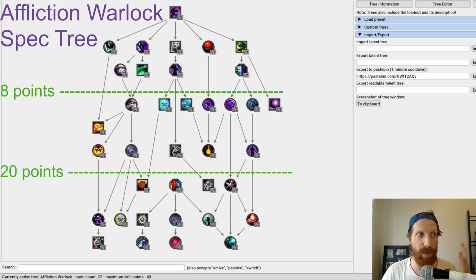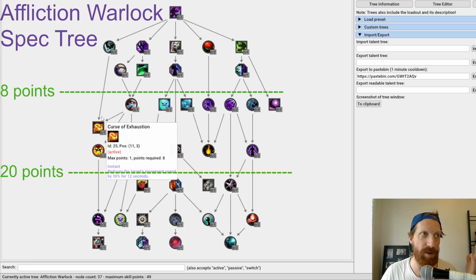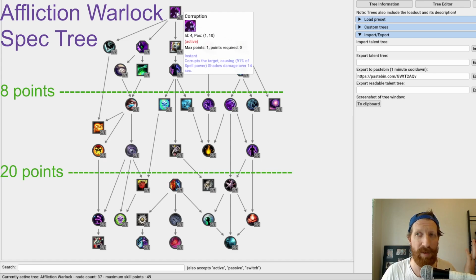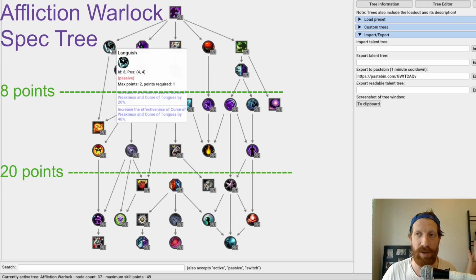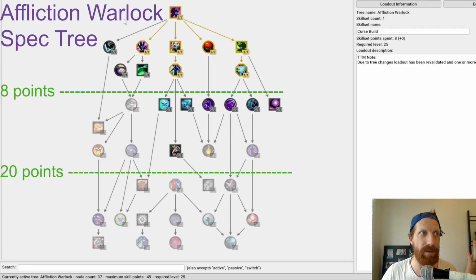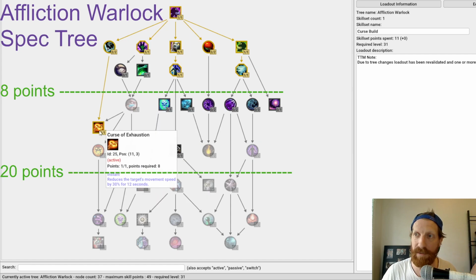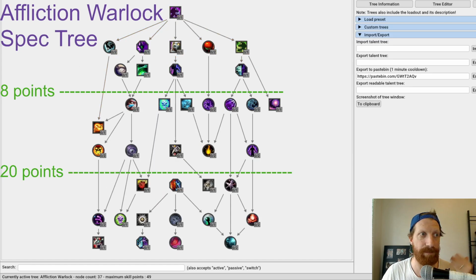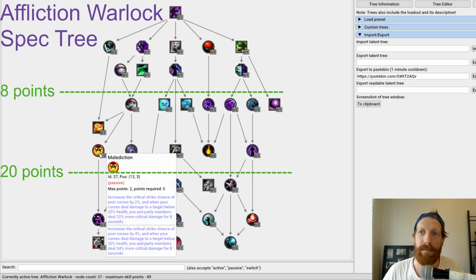If you were working your way down the curse side of the tree and you wanted to grab it, or if you didn't really care much about curses in general, but you wanted the utility side, you could, on the loadout, just come here on the left side. You can skip out on most of the curse-related things, but still gain access to this Curse of Exhaustion. Malediction.